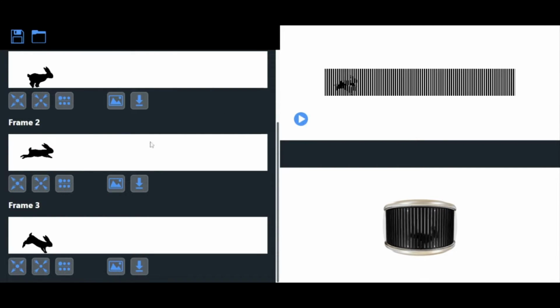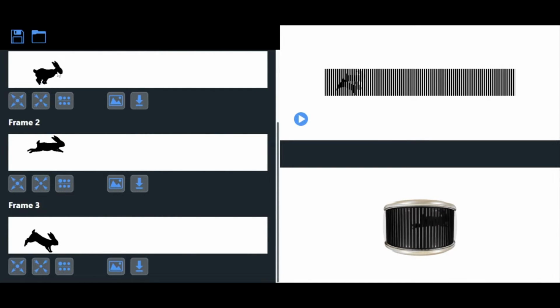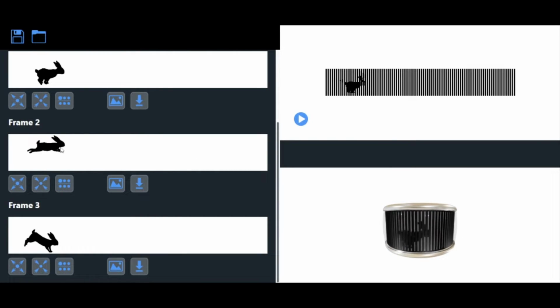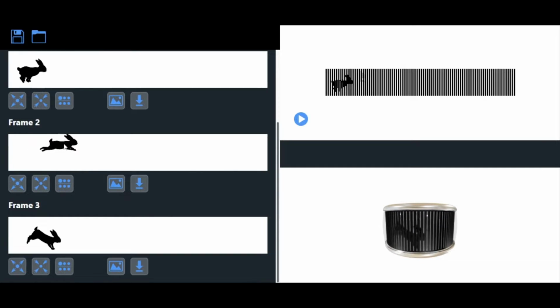The first thing I like to do is to play around with the size of the image. Below each frame are scale up and scale down buttons. To the right of those is a match scale button. Once you're happy with the size of your image, you can click the match scale button to automatically resize your other frames. You can move the image by left-clicking and dragging it.